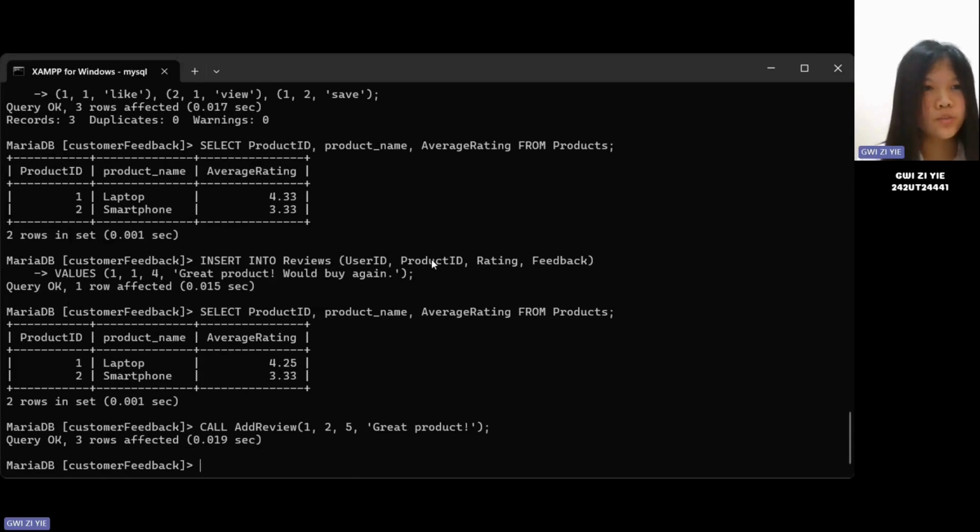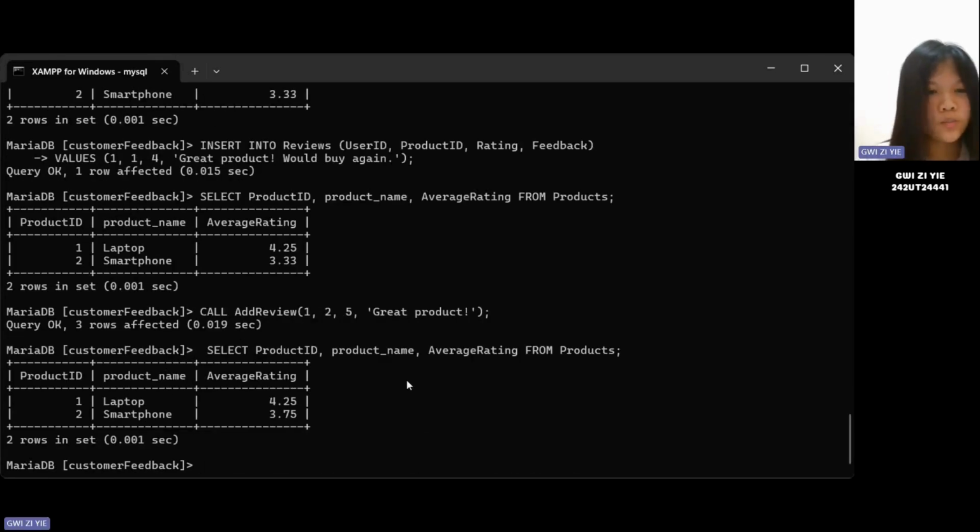By using the procedure, we no longer need to add a review like this. We can simply use the procedure to add a review like this. So again, we can check the average rating. As you can see, the average rating for product ID 2 has been updated.